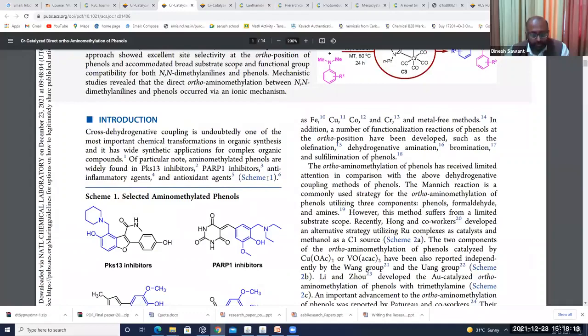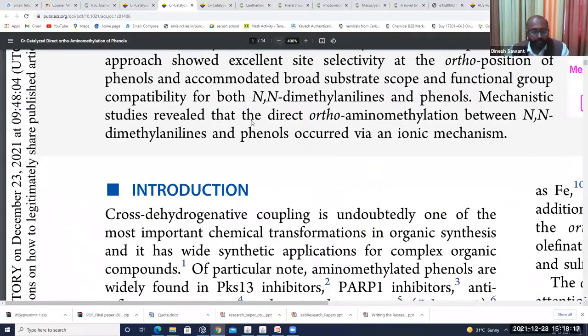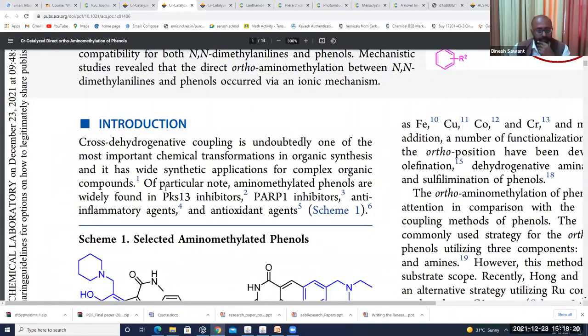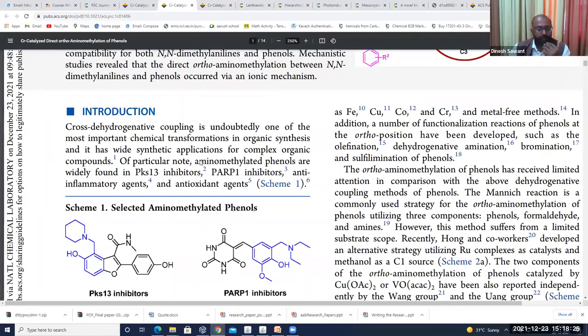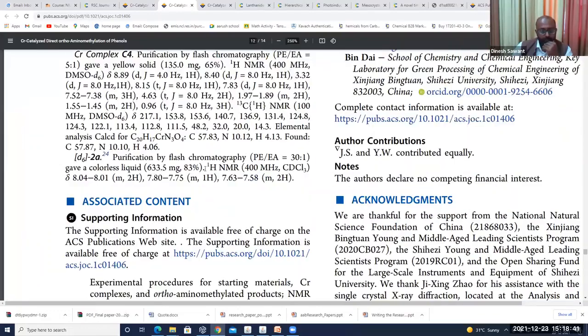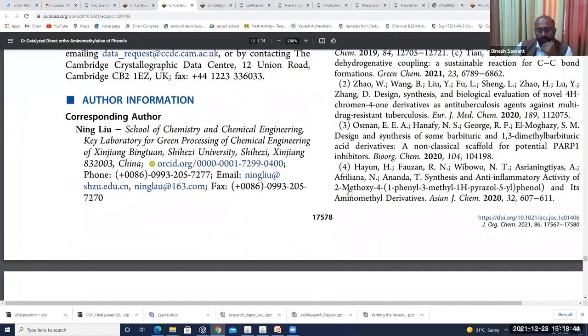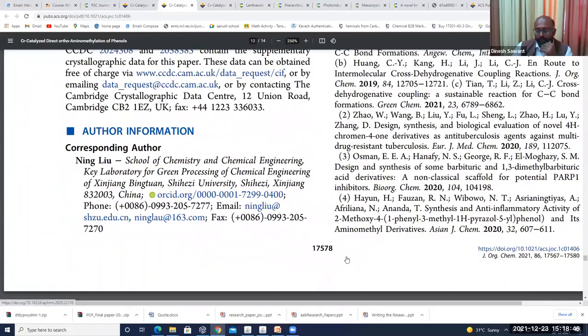So here, can you see the scheme 1? So for the actual example, how to cite. When I'm mentioning anything for which I need support, for example, of particular note, aminomethylated phenols are widely found in PKS 130 inhibitors. To support this particular sentence, I have this reference. Okay. So here you can see the number 2. So 1, 2, 3, 4, 5. Each number indicates one reference. And here in the reference section, you can see this 1, 2, 3, 4. Okay, this is the first part.